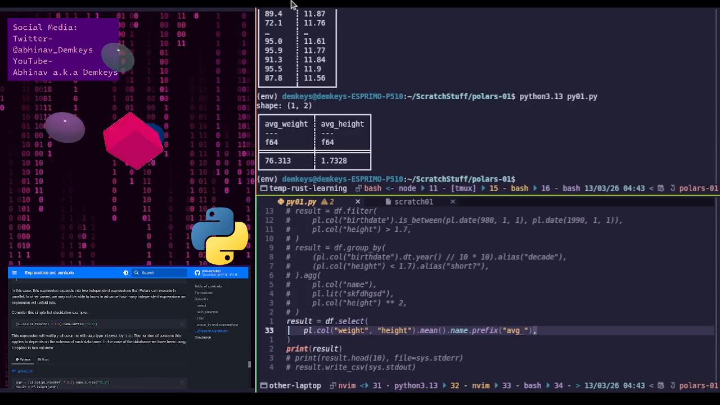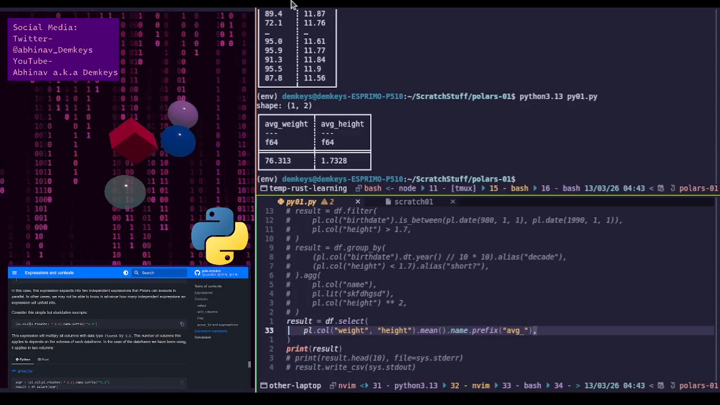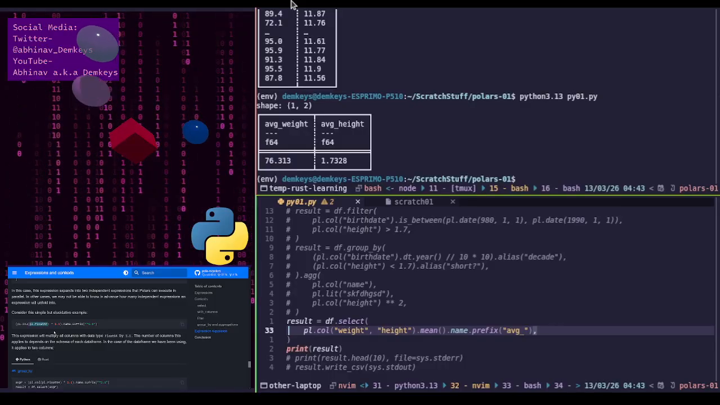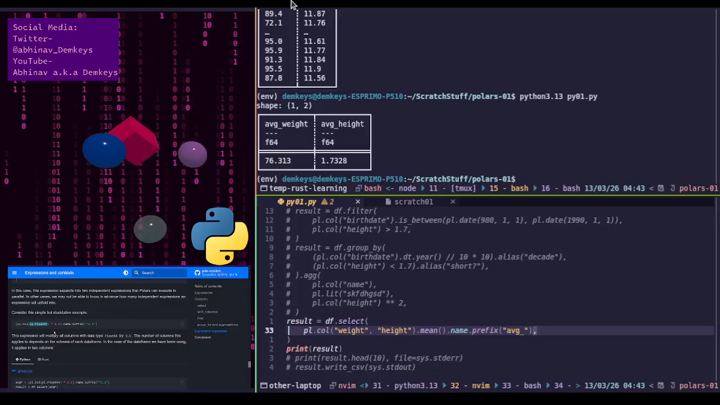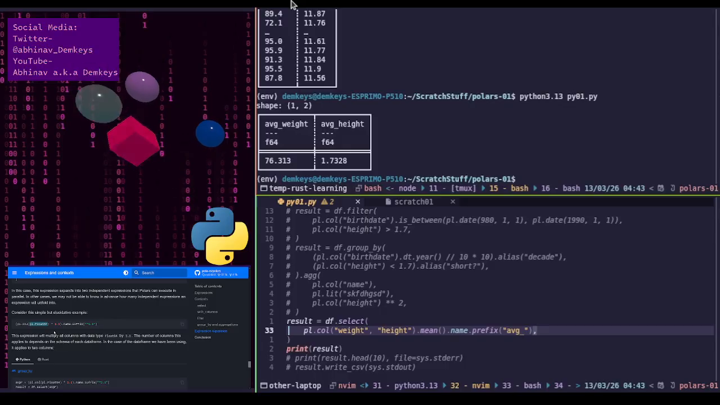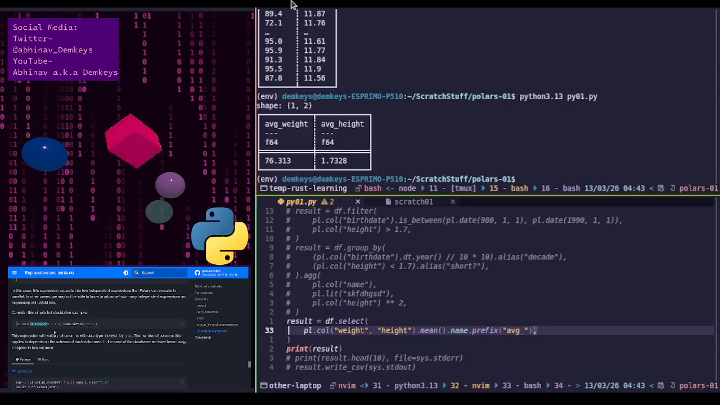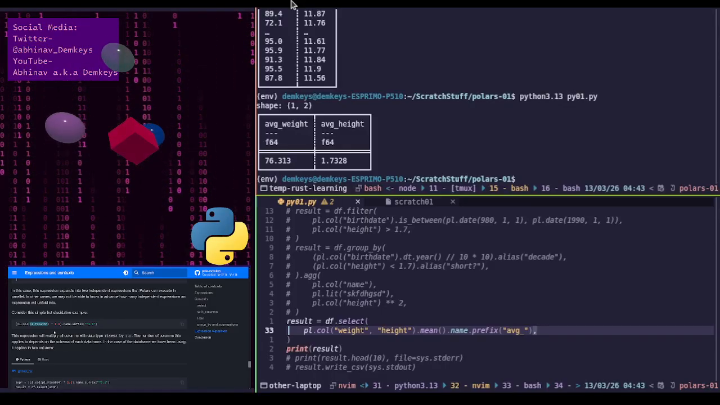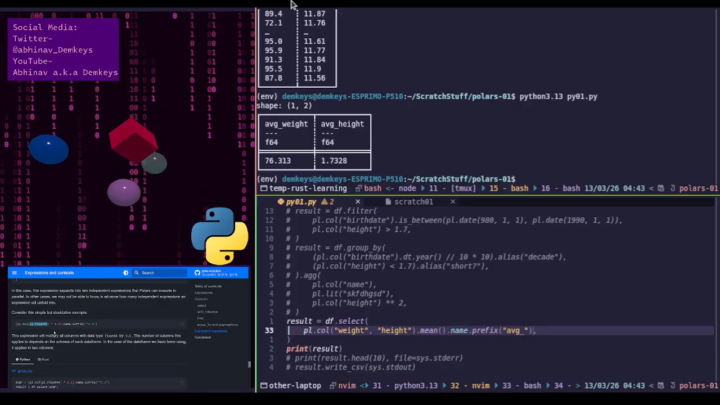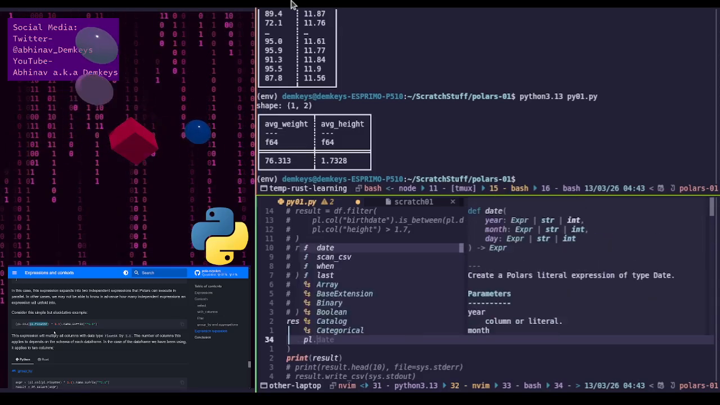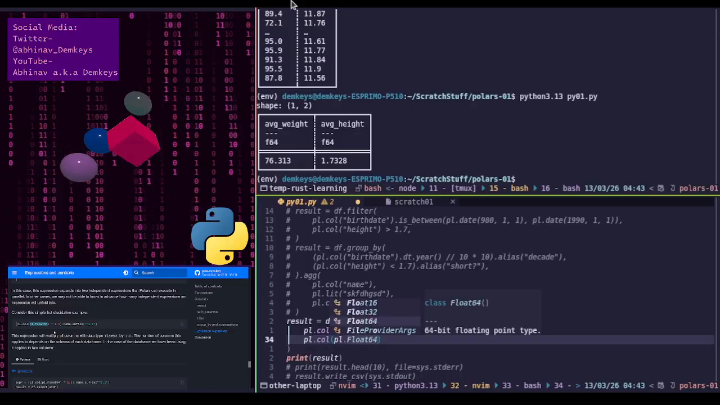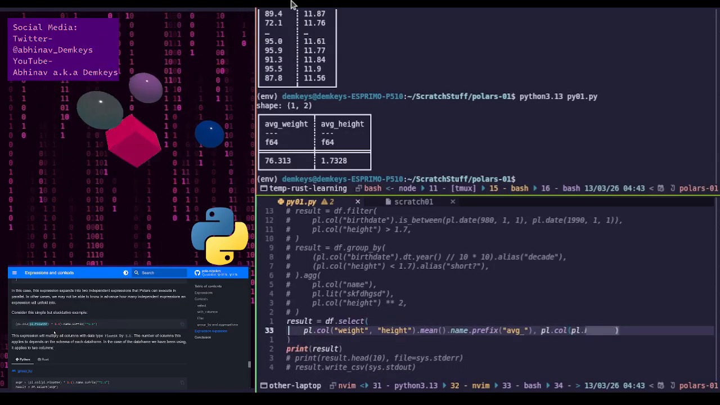Okay, wait, this is pl.col, pl.Float16. Okay, no, sorry, pl.Float64, not 16. But still, for pl.col, we are giving a number. How does that work? In fact, not even a number. We're giving a type. What is this doing exactly? Let's add pl.col, pl.Float64. It's just a type. What is this giving us?